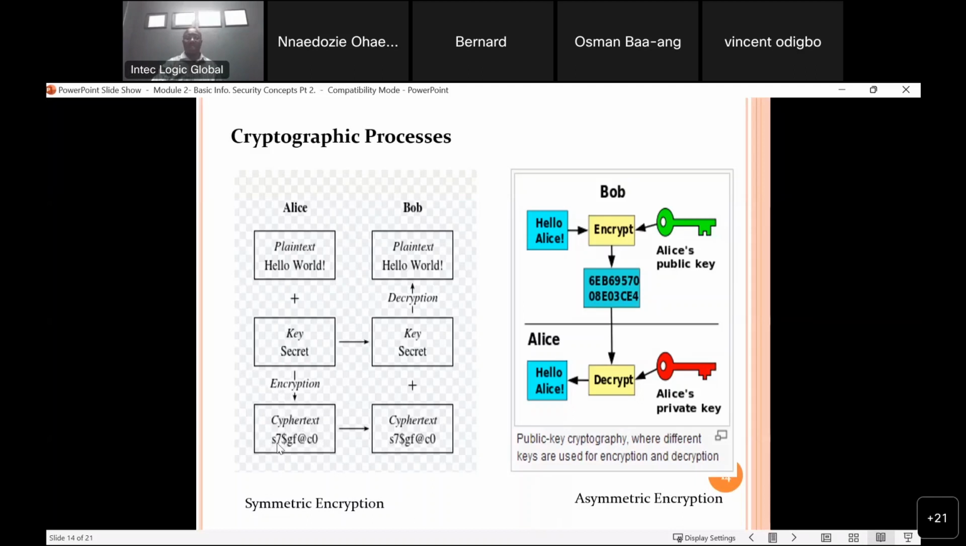When you see a dollar sign, GFRCO, it doesn't make sense, right? So if you're a hacker, even if you see it, it doesn't make sense to you. So Alice sent this to Bob. Bob receives it. Then Alice looks for another medium to send the key to Bob. Then Bob will get the key, then decrypt that message, and you will see, oh, Alice was trying to tell me hello world, right? That is one key, symmetric.